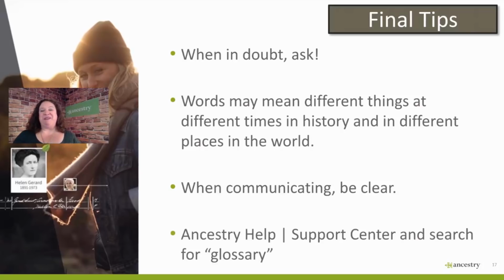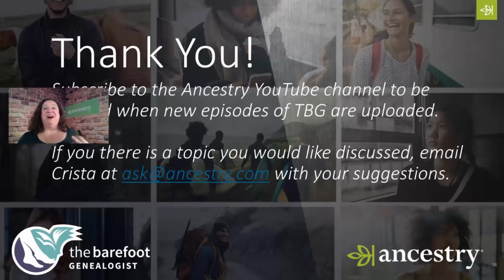And then the last tip is in the Ancestry help. So if you go to Ancestry, across the top there, you click on help, there's a support center. In the support center, once you click on that, you'll get a little search bar. Just type in the word glossary, hit search. You're going to get several articles. I think there's 4 or 5 of them. And each one of them has a bit of detail about all of the things that we've covered today and the multitude of things that I had no time to get to because unfortunately we are out of time.